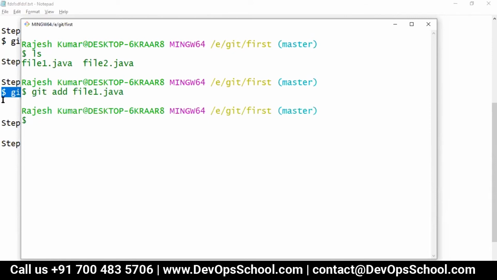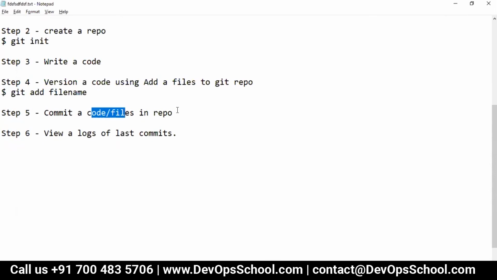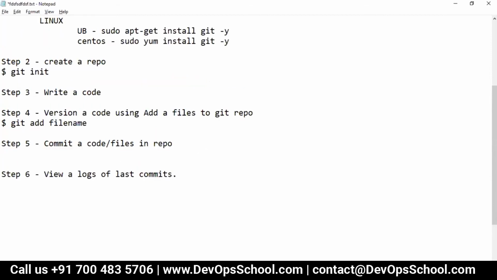After that, what I'm going to do, I'm going to commit our files to the repo. How do we commit? How do we commit? So for that, the command is git commit. Give the message why you want to commit, first commit, and that's all. This is the way to commit.